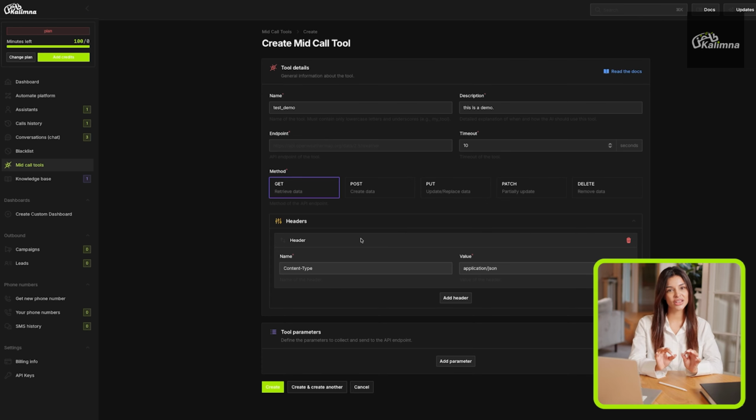Next, we have the headers section. Headers are small extra pieces of information that get sent with every request. Think of them like notes on the envelope of a letter. They tell the API what format to expect or provide access details.